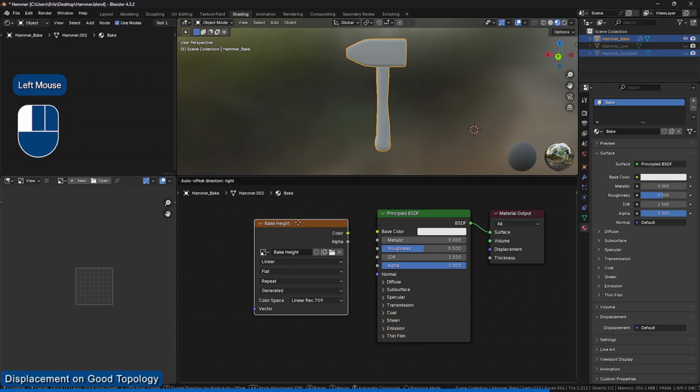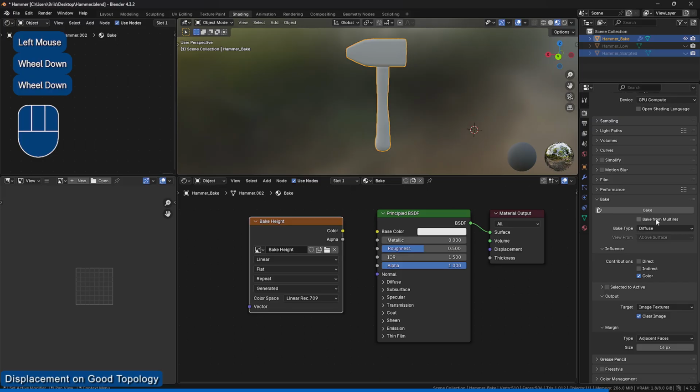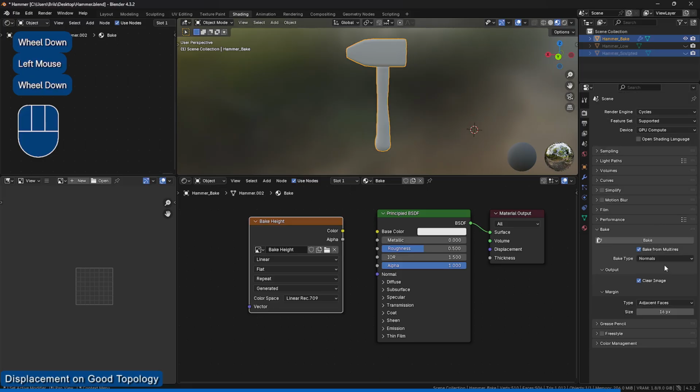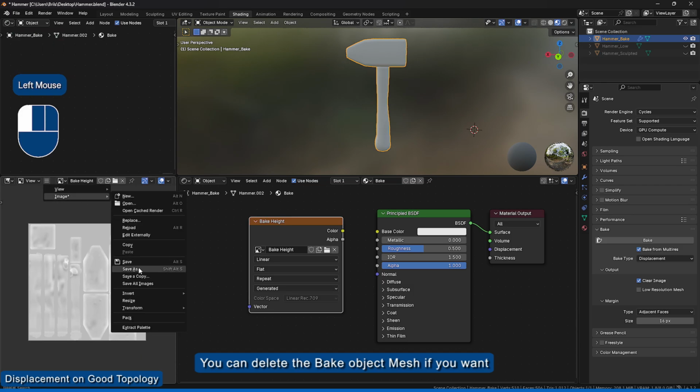Then click new image. Then go to the render properties, make sure you select the Cycles render engine. If you have a good GPU, change the device to GPU compute. Scroll down to the bake section, check bake from multi-res. You can also bake normal or a bump map from here, but we are going to bake displacement, so change the bake type to displacement. Make sure you select only the bake object, then press the bake button. The displacement texture should be ready here. You can save it and it's ready to use.